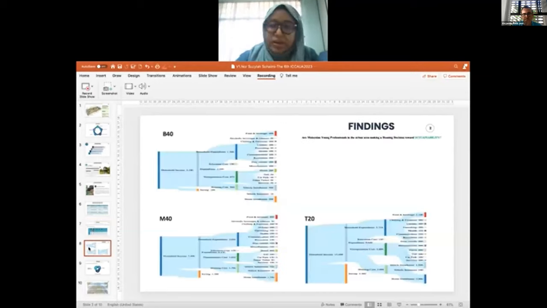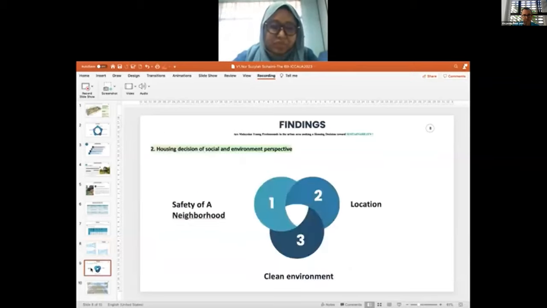Next, we did the same Sankey diagram analysis, because we want to know the allocation of their household income. The Sankey diagram shows the flow of expenditure among the three income groups, and the result shows that all three groups reported the highest spending flow on household expenditure, followed by transportation costs.